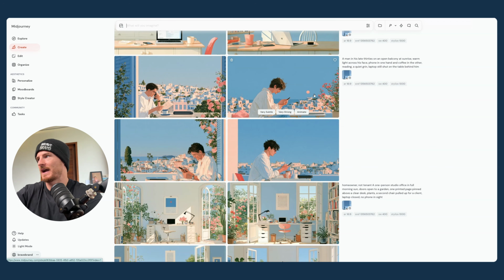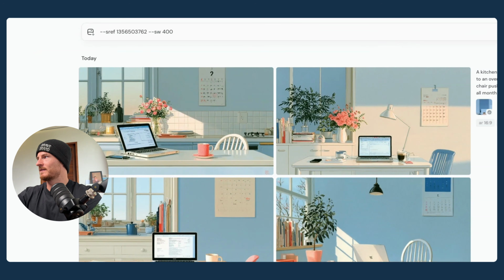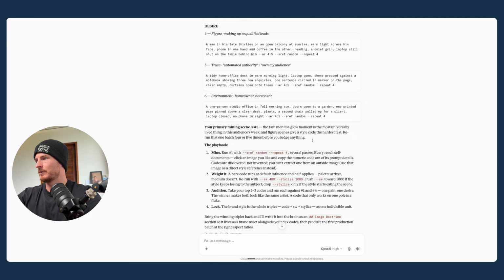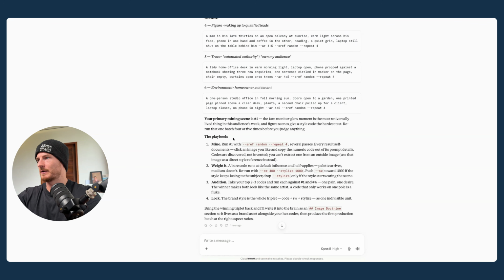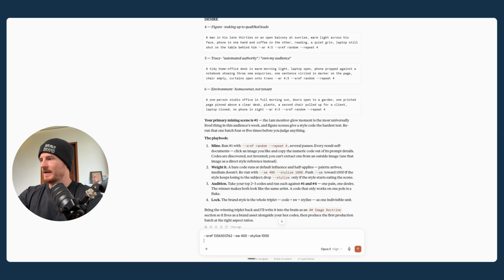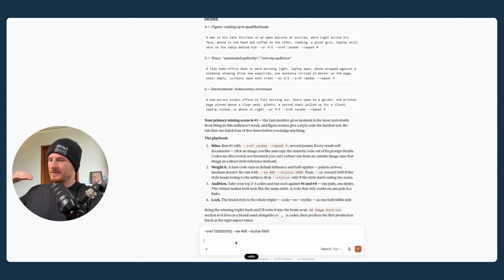Okay, so now that we've done the mining of the codes and we've tested and made sure that it's actually replicable, we're going to take this little trifecta over here: our code, the SW, and the Stylize that is giving us our nice approach. We're just going to go into the same chat that we were running our skill, and it says the playbook. Okay, so we've just completed the mining, we've just completed the weighting, and we've also done an audition. Okay, so now we want to lock the brand style. So we can now just drop that in, and we can say, all right, the style is locked.